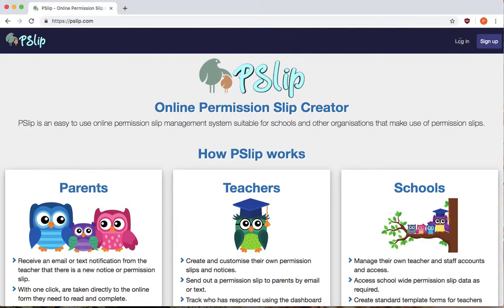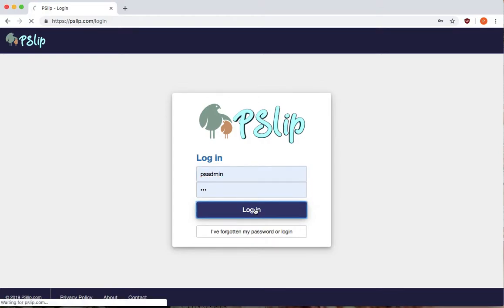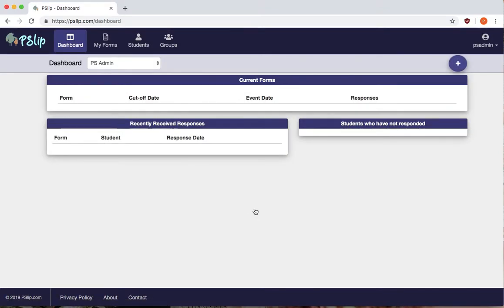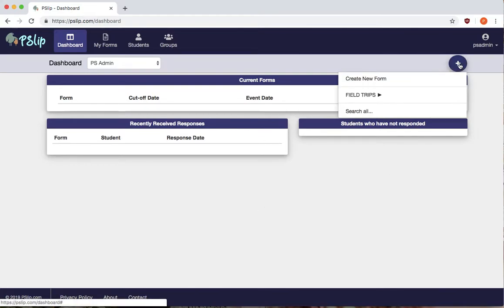Log into PSLIP. That brings you to the dashboard. Click on the plus to make your notice or permission slip.